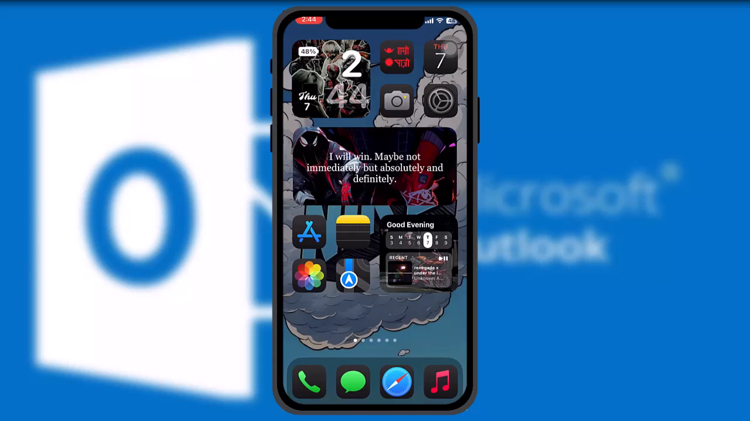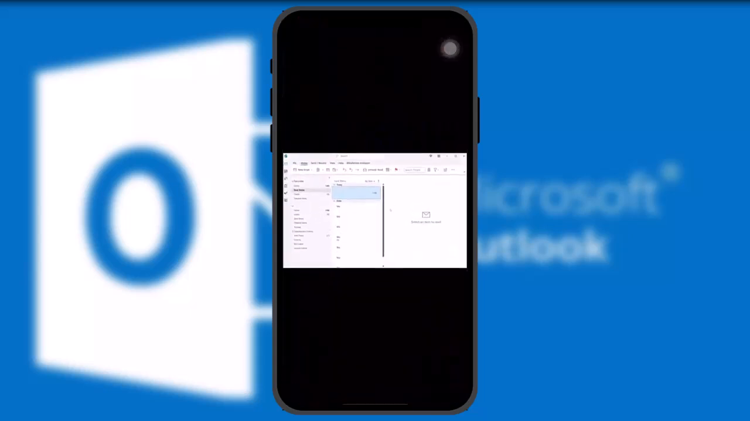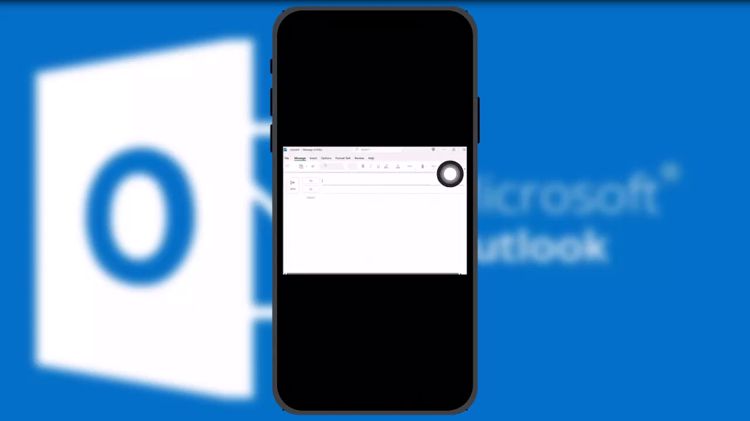So the first thing that you need to do is open up your Outlook application, and once you're inside there, be sure to be logged into your account as well. Now once you're inside there, what you need to do is simply click on this new email option, and once you do that, a dialog box will appear with a new message.